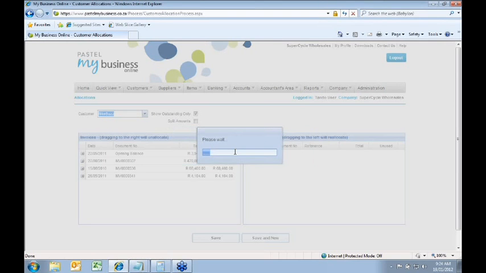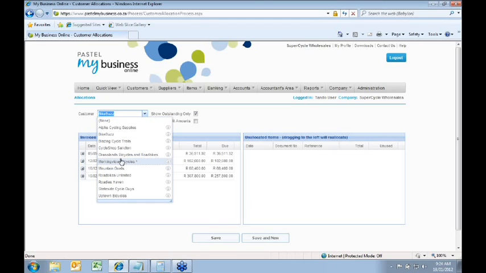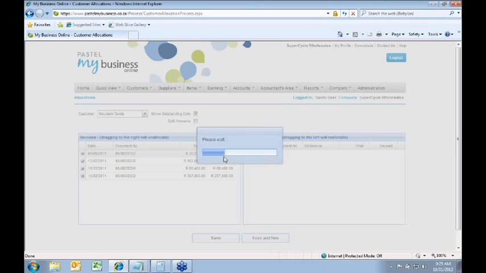Bear in mind, you do have the option at the bottom just to save as you work along, if you don't want to lose any of the work that you've done. So please make sure that you click on save as you're working, because any unsaved data can be lost.